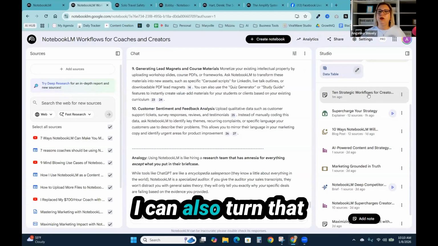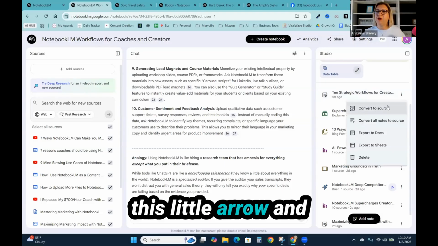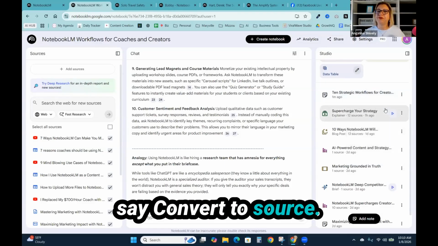So now I have this note, which is awesome. I can also turn that note into a source. So right here, I'll click this little arrow and say convert to source.